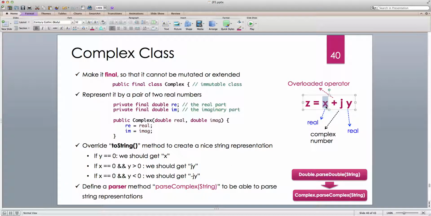If the real number is 0, then we want to show either a positive or negative j times a number. So if y is positive, we keep jy. If y is negative, we represent minus j times the magnitude of y. Basically, the nice form is to always have the sign, plus or negative, before j.